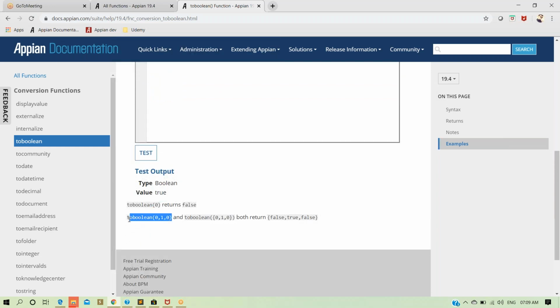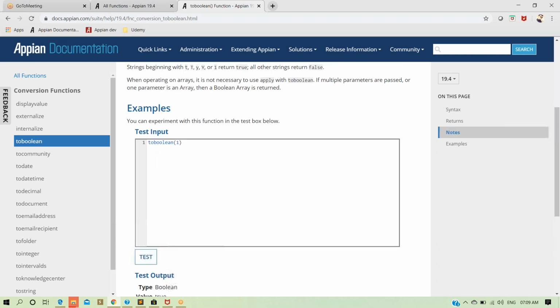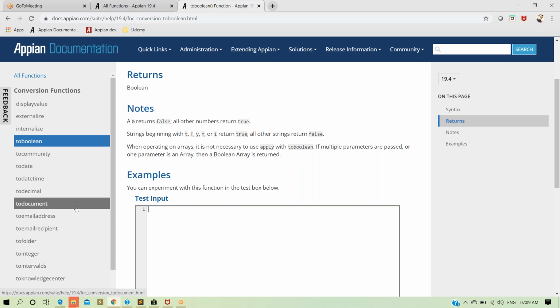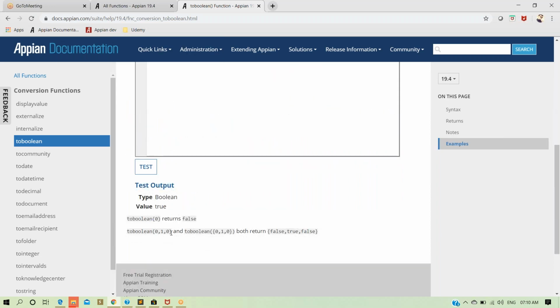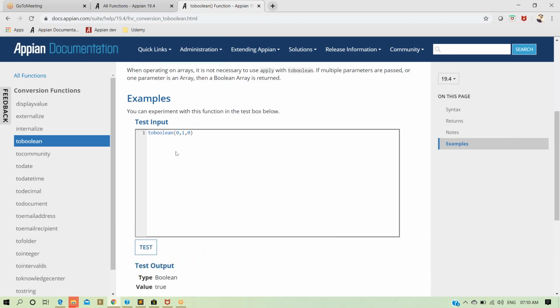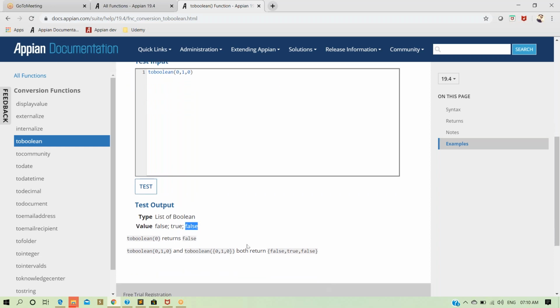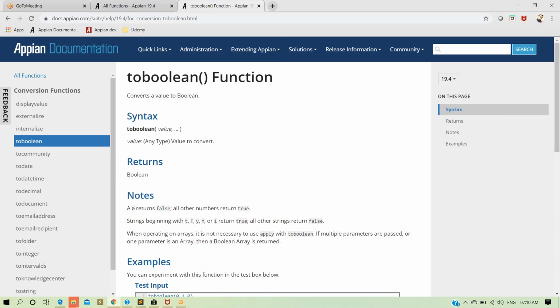And the same toBoolean you can pass an array as well. The syntax here says any type. Any type means you can pass any type of value into this, there's no limitation. A single value or multiple values, we can pass into this. So let me just copy paste this. All right, here we have an array, which is 0, 1 and 0, and here is the output. 0 is false, 1 is true, and again 0 is false. Any questions? No, sir.